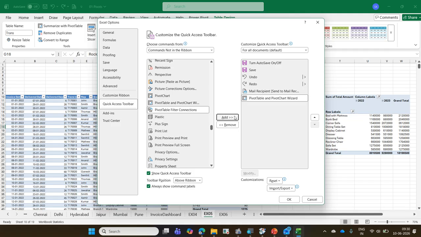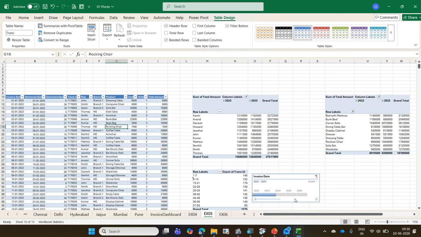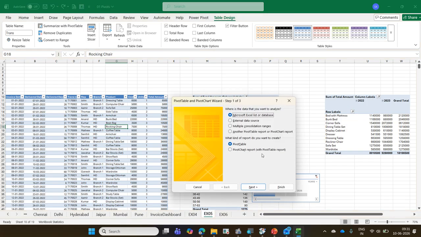Yesterday I added the mail recipient. Same concept, I added it here. Then say OK. In an example, I will explain step by step. Now I am just saying, I click here, pivot table and pivot chart wizard. This is one option. There are multiple consolidation ranges.